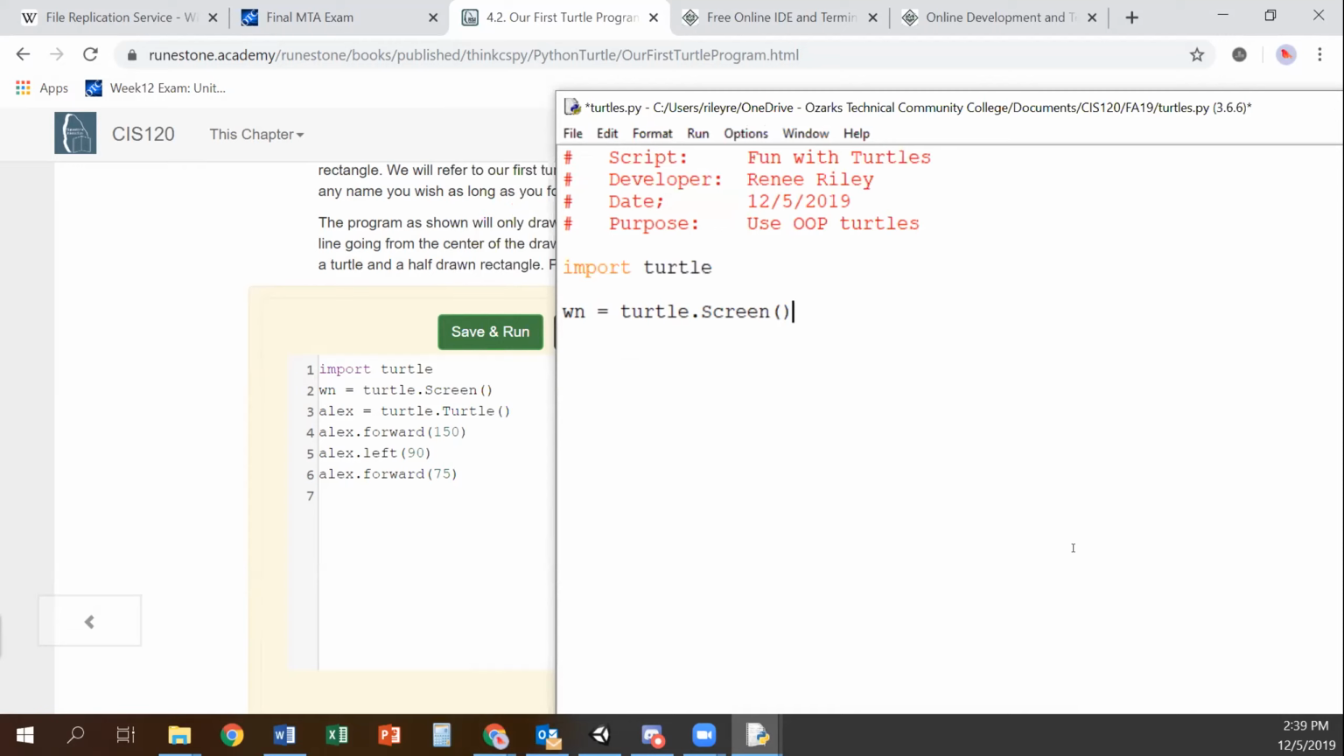Okay, so the first thing, whenever I do wn equals turtle.Screen, this says create a screen object for turtles. So wn is the name of that screen object. So it is an object-oriented thing here. And it really is better for us, I think, to look at it here at the end. Now, that set up a screen for our turtle. Now we're going to actually create a turtle named Alex.